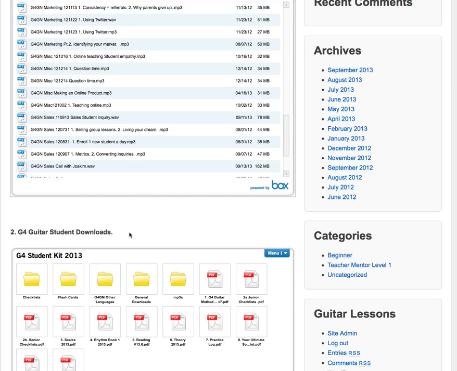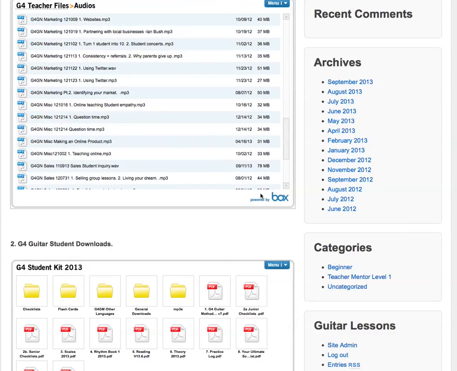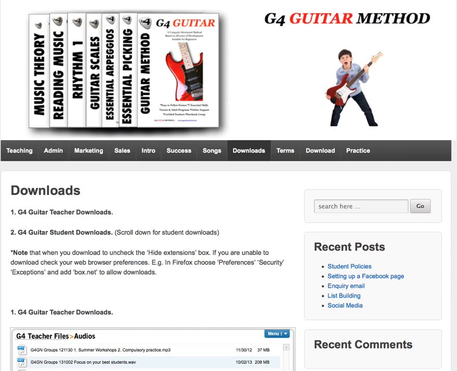Then there's the student downloads. And in the student downloads, this is where you're going to download the actual method. You've got all the files that are out of the folder. They're the main part of the method. They're the ones you're going to need. The ones that are inside the folders are not as necessary, but they're still there and you can check them out. So that's pretty well everything that you need.